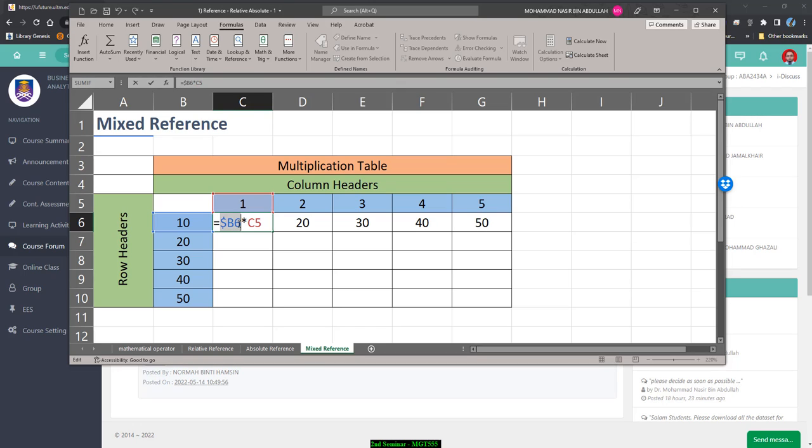I fixkan B6 dekat row ni. Boleh faham? So bila I move down, dia tak betul dah. So apa jadi kat sini? Dia akan fixkan B7 dengan C6. C6 dekat atas ni. So dia tak sama dah. Yang kolom ni sepatutnya dia kena stick dekat sini, tapi dia turun ke bawah.